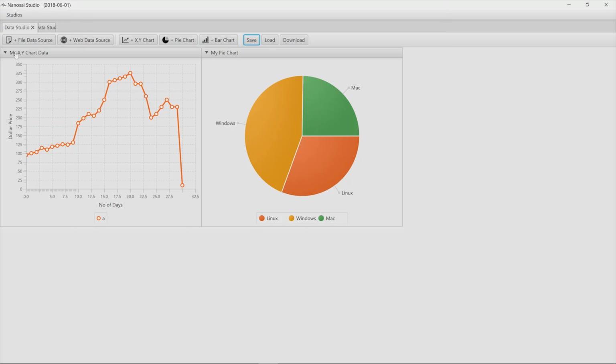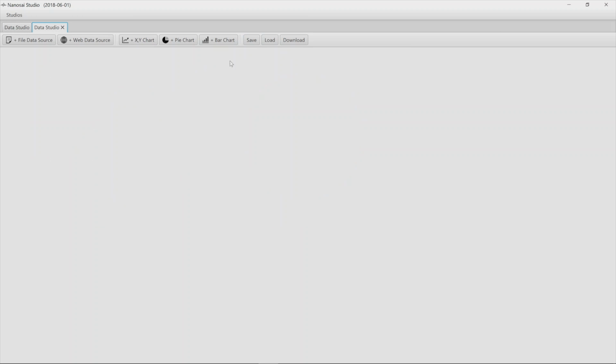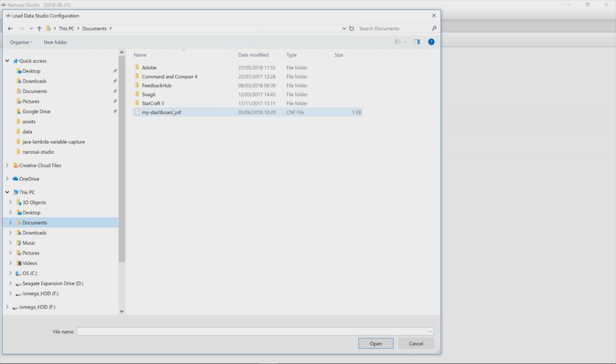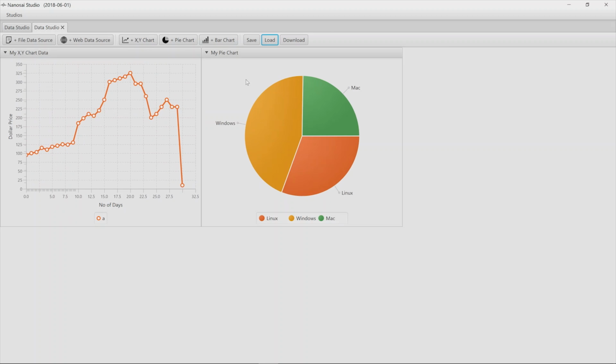And let me show you by opening another Data Studio tab. Here I can click on the dashboard configuration file and open it, and lo and behold, the dashboard has been reopened. And now Nanosai Studio will also refresh the data inside this Data Studio tab every 10 seconds.